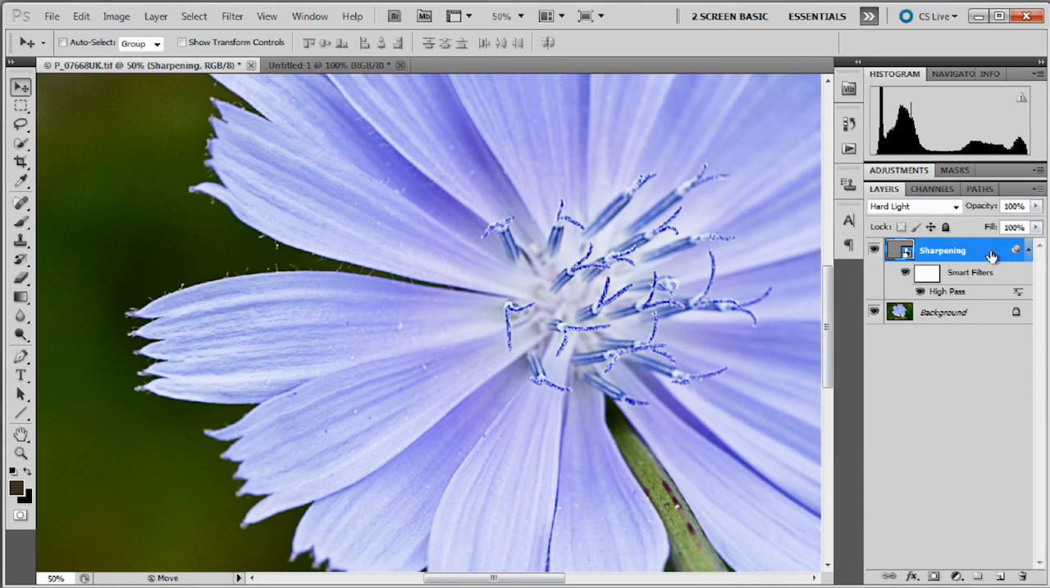The other technique to change the amount of sharpening is to use the opacity of the layer. If you change the opacity of this sharpening layer, turn the sharpening off, that's effectively no sharpening, 100% is full on, and you can select any value in between, and that will affect the amount of sharpening that you've got.